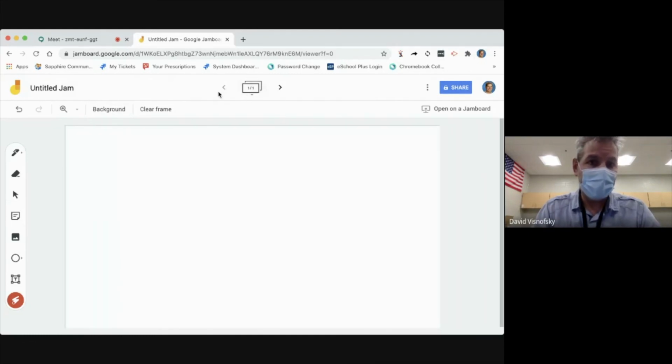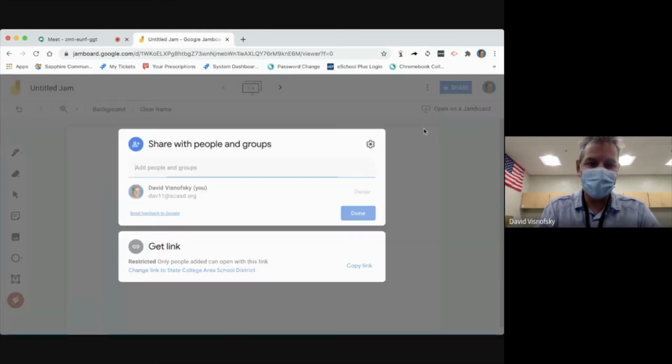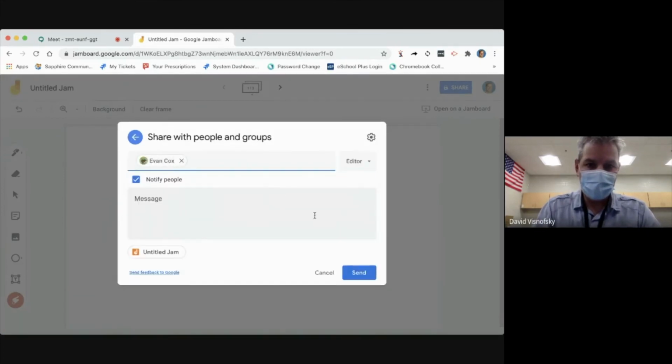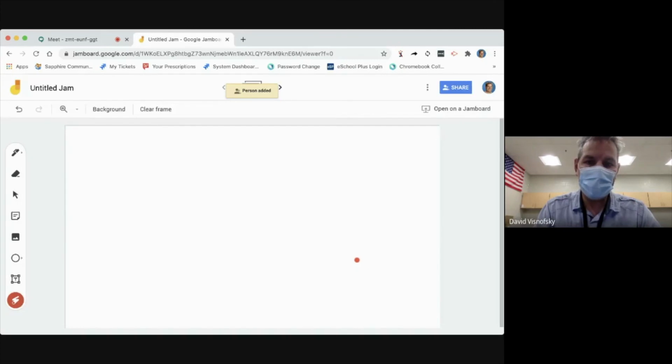I have multiple windows as well. So if I wanted to add more Jamboards, I could add another Jamboard. So I'd have 1 and 2, 3, however many I'd want. And if I wanted to share the Jamboard, especially whenever we go remote, so if I was to share this with Evan, I send him an invitation, Evan would be able to open the Jamboard and he could edit the Jamboard as well.